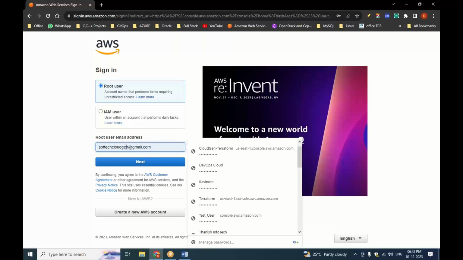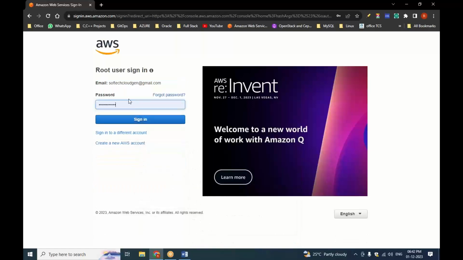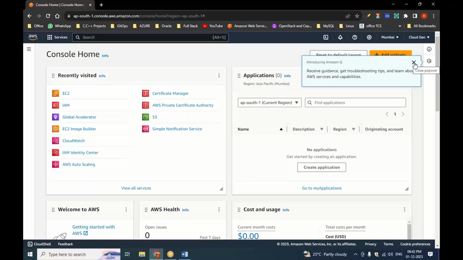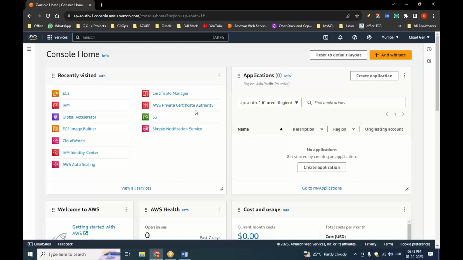Next, use that default one, the root user, and apply your mail ID which is in active mode. Click on next. Of course it will ask for the password, you can apply that. Then click on sign in. See guys, this is my AWS console. This is my AWS management console. Now these are my previous services. I have already used these services.